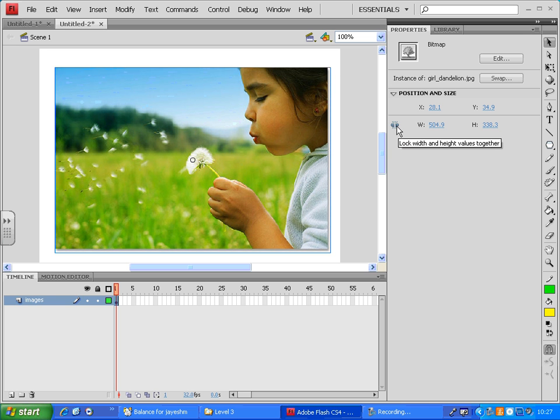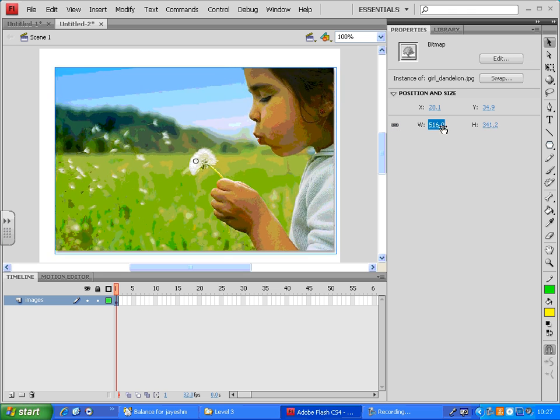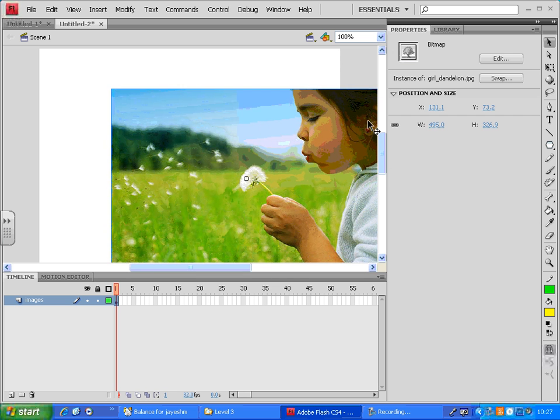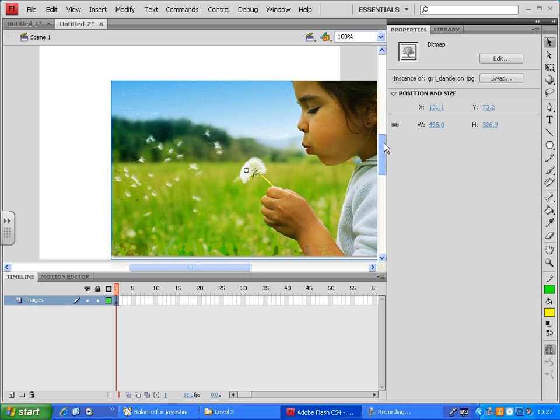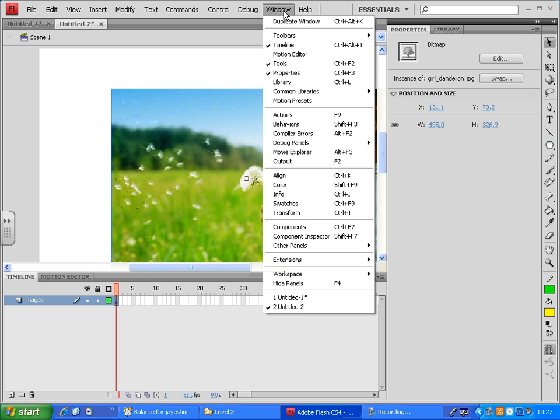So for example, if I just lock on the width and height, it will maintain the constraints and accordingly change my image sizes. The other interesting thing, when you have an image, for example, if the image is dropped here somewhere and you want to align it within your stage to the center, to the top, to the left, then you simply go to the window menu and you have an align, which is Control K.